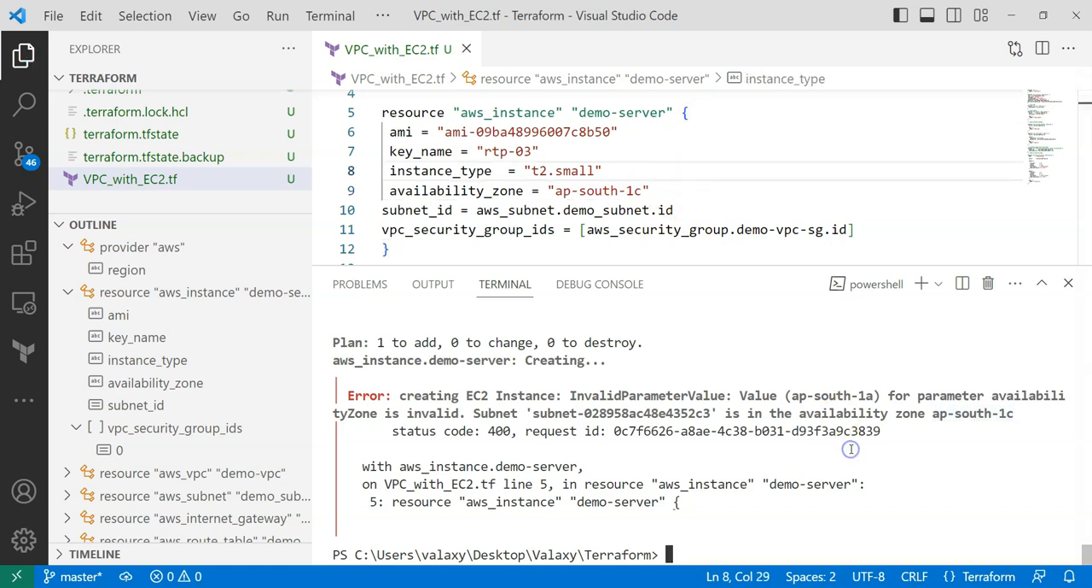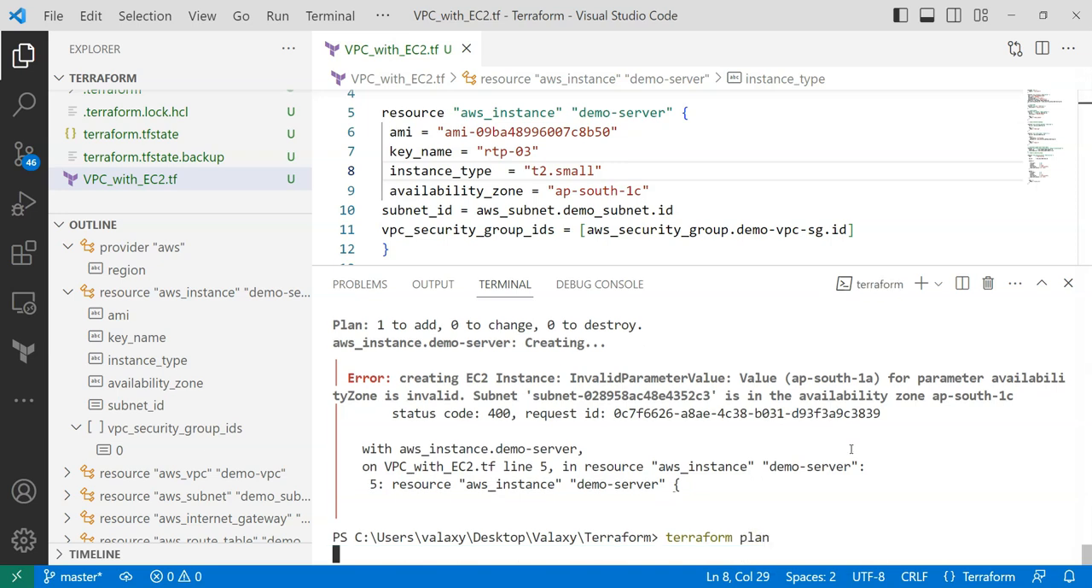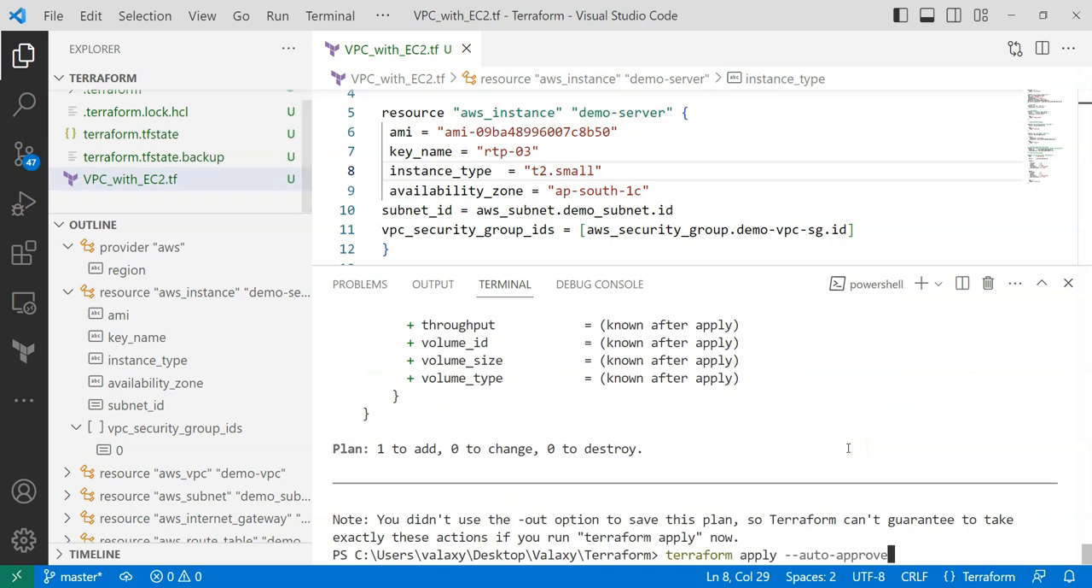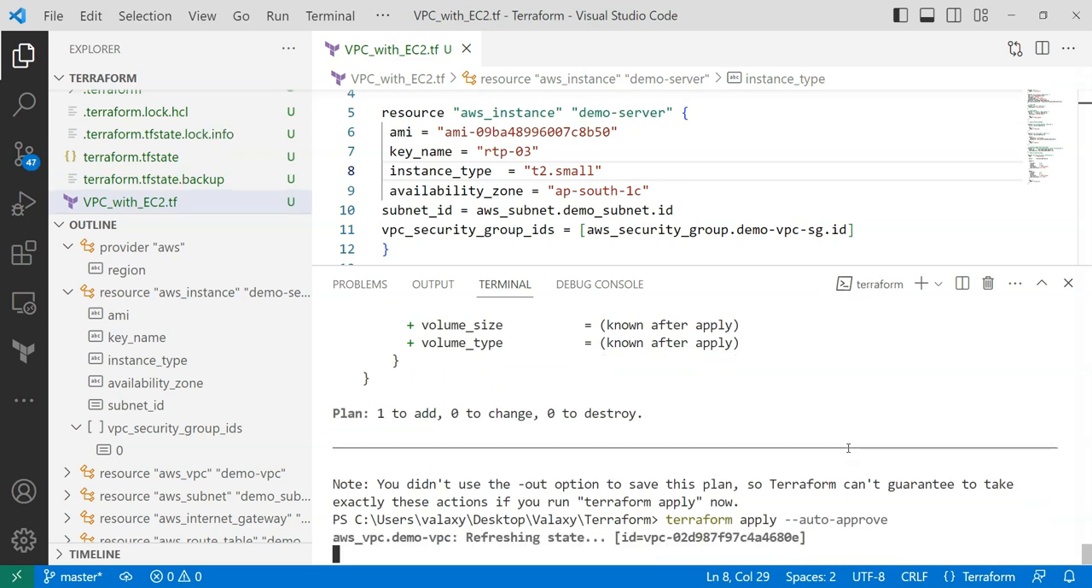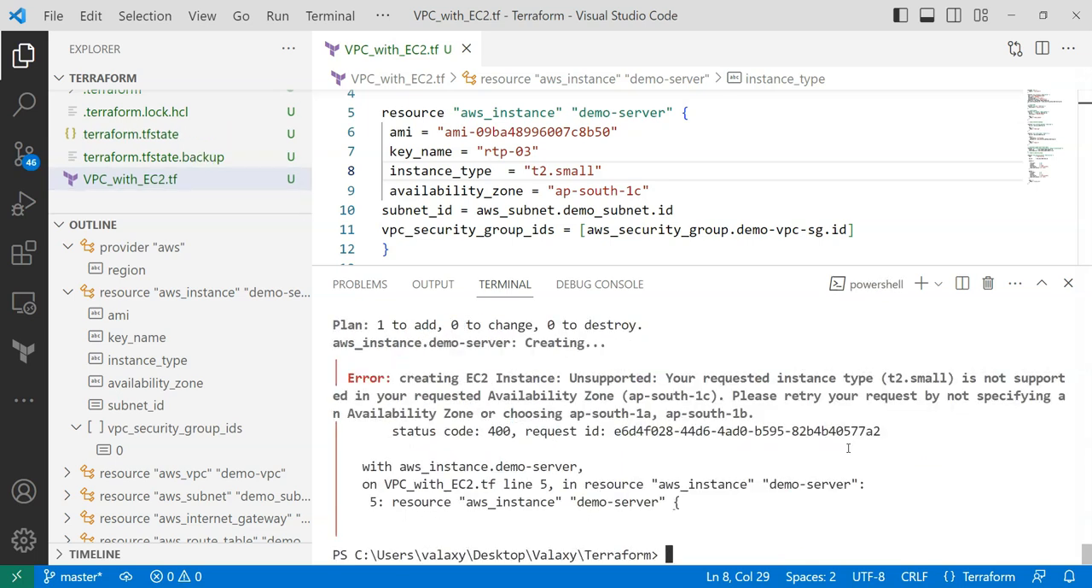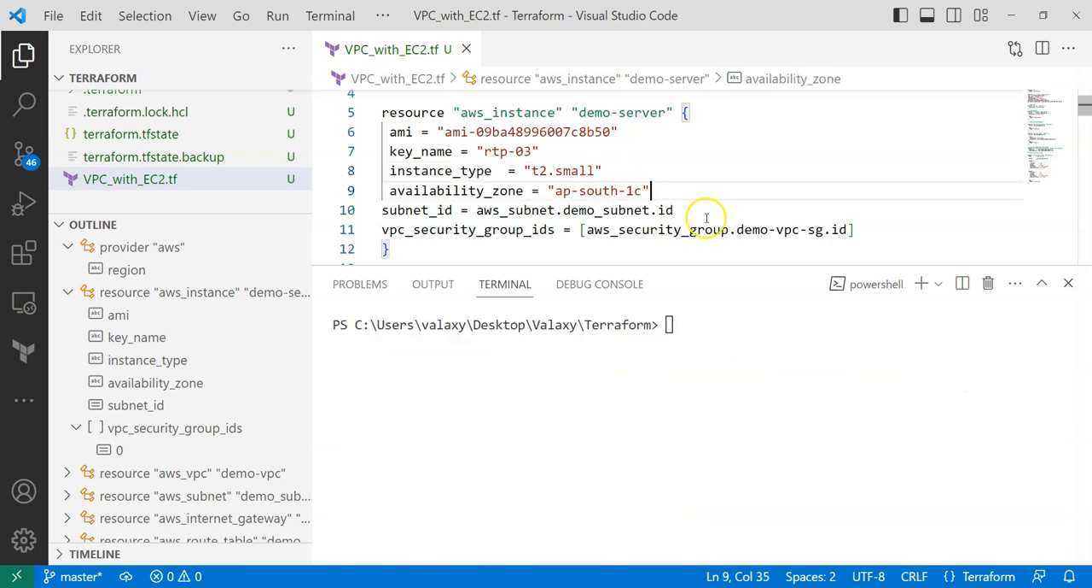And let me change it to the 1C and save this file, and let's execute it once again, or else we can go with the Terraform plan, and it should create only one resource. Yeah, and Terraform apply. Okay, this is also not supported. Crazy thing. Let's do one thing. Let's recreate the subnet in the other availability zone.